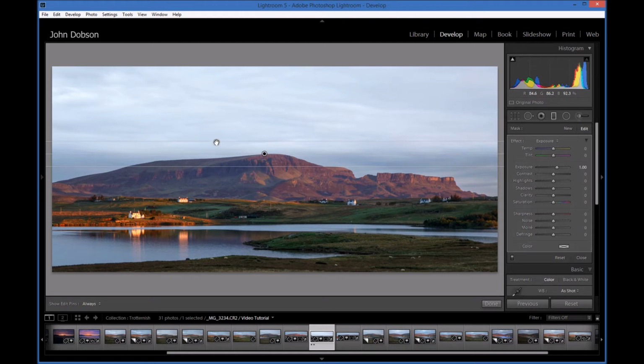Now you notice in here that we have three lines. The outer two lines define the size of the transition from where the effect is fully applied to where it's not applied at all. And the center line is the midpoint of that transition. And you see we have this little circle with a black dot. This is called the pin, and we can use that to move our filter around. And then we've also got the option where we can actually rotate the filter as well.